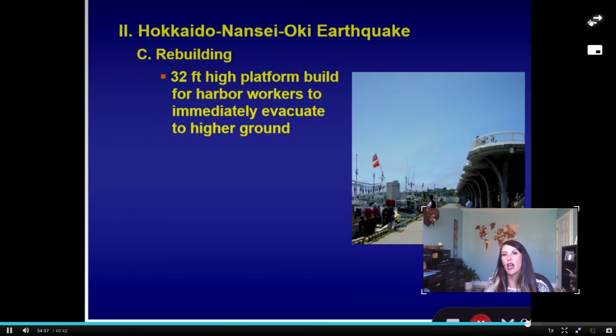And so the Noni district is at sea level. They built it up 15 feet, and now they added a platform another 32 feet tall. This was trying to allow for an evacuation route for people who are working at the harbor, which is the great majority of the population. So you see the platform over here to the right.